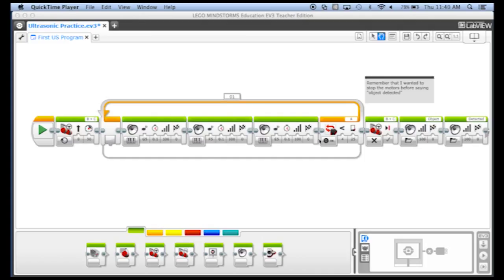Here's a program that we wrote for an earlier lesson. The robot's going to keep moving and play a tune until we detect an object that's less than 25 centimeters away from the robot, and then we will stop and say object detected. So we start by turning the motors on, and then we have our loop that goes until the ultrasonic sensor measures in centimeters less than 25 centimeters. And in our loop, we've got 3 different notes playing for 1/10 of a second each.